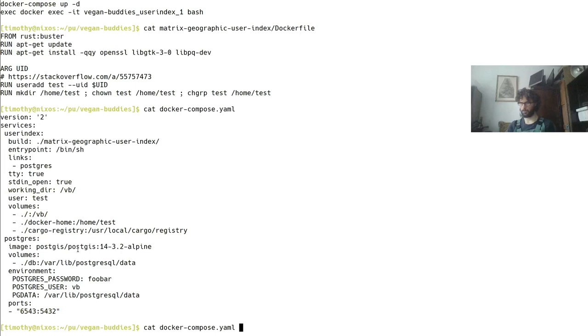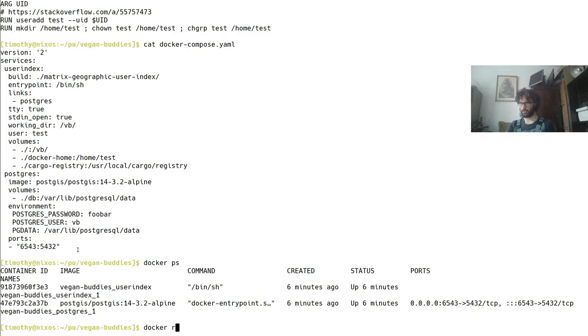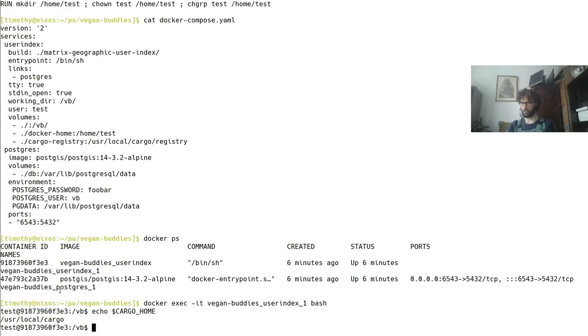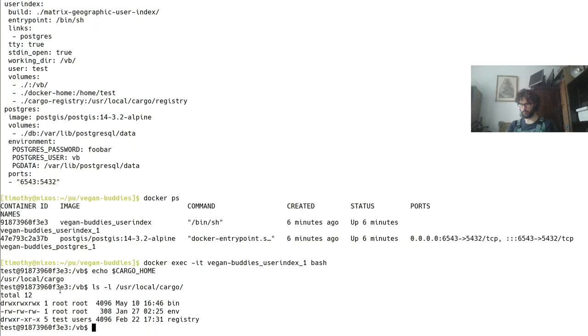Okay, so what happens? Obviously, if I do develop.sh right now, it's going to delete that container. Docker ps, docker exec minus it, echo. User local cargo, and it's world writable. RWX, world writable right there. That's really, really weird. That's just wrong.